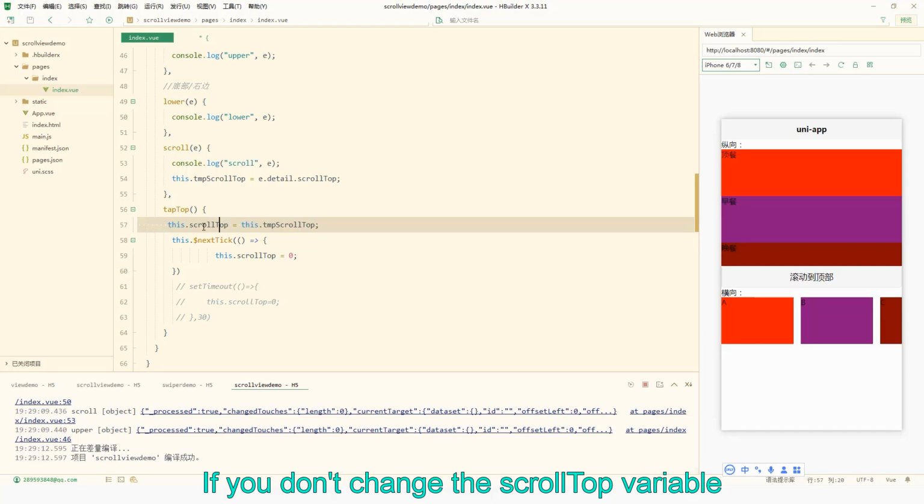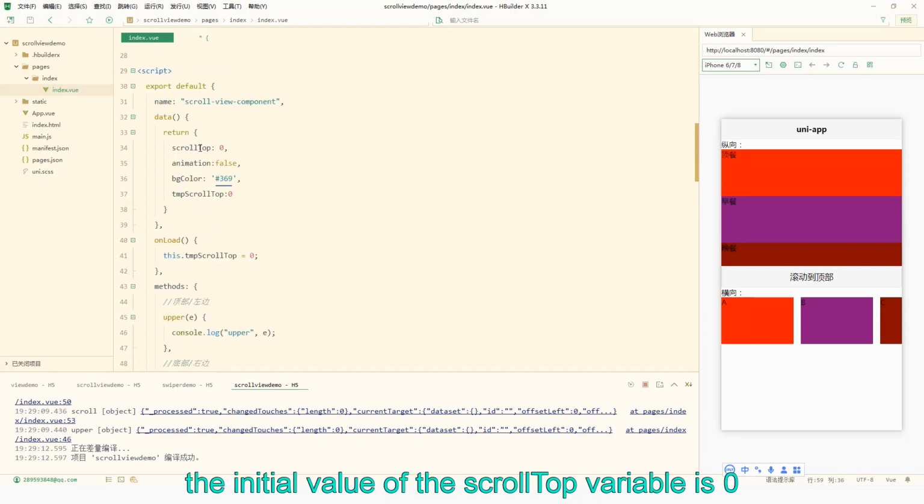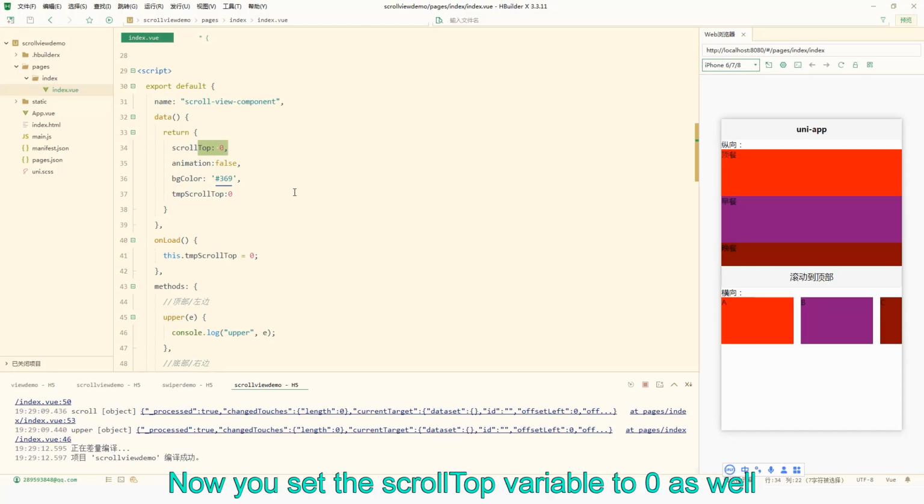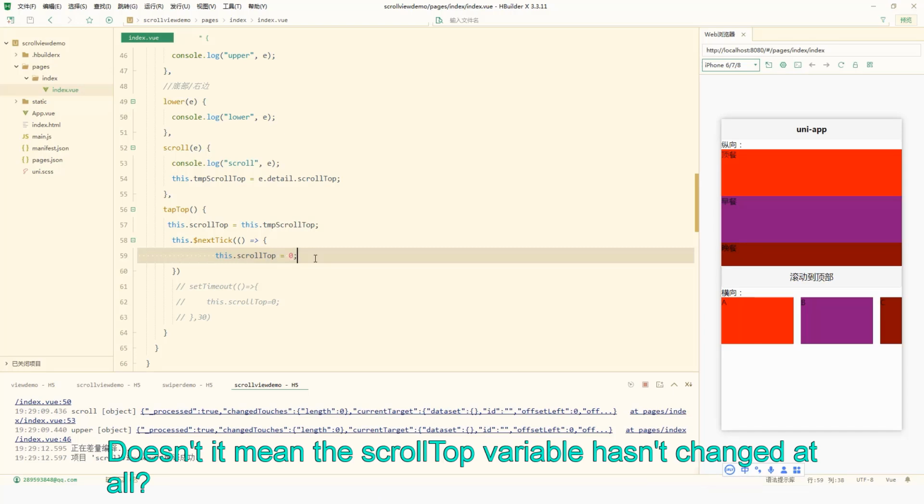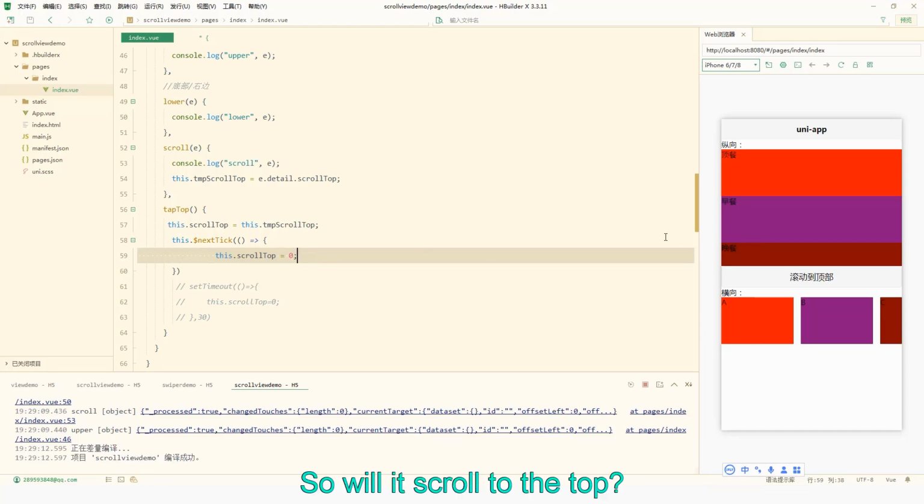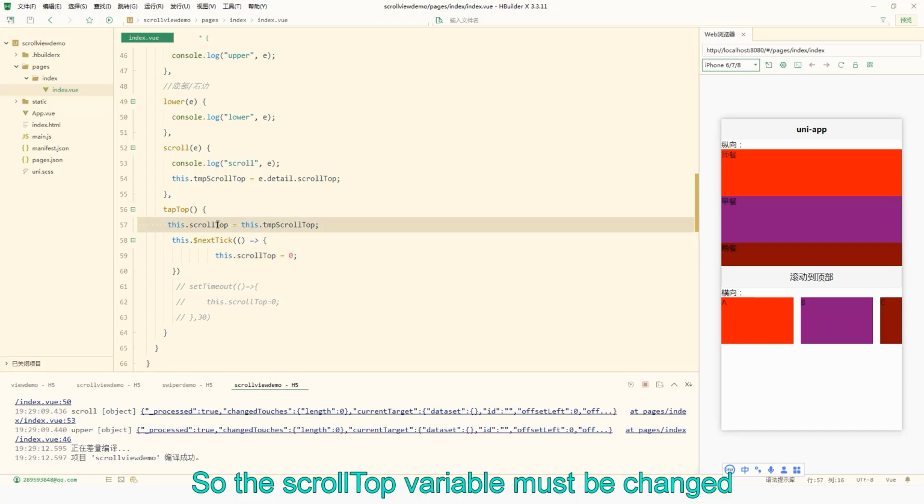If you don't change the scrollTop variable, the initial value of the scrollTop variable is 0. Now you set the scrollTop variable to 0 as well. Doesn't it mean the scrollTop variable hasn't changed at all? So will it scroll to the top? It won't execute this operation. So the scrollTop variable must be changed.